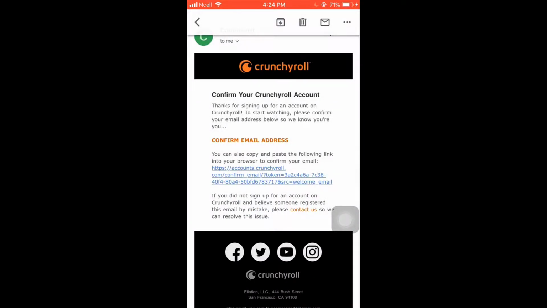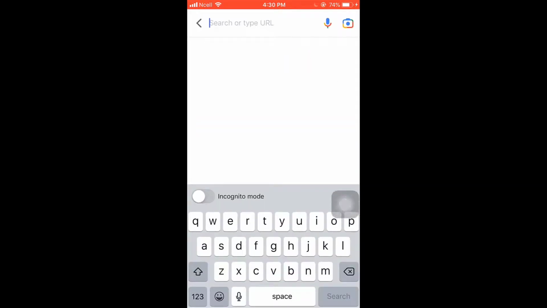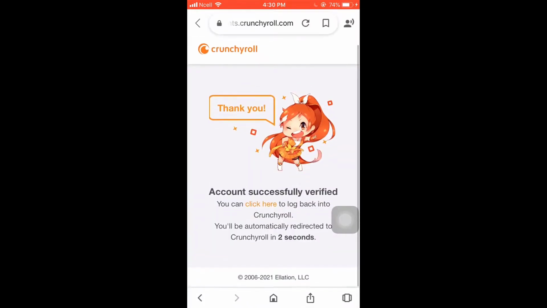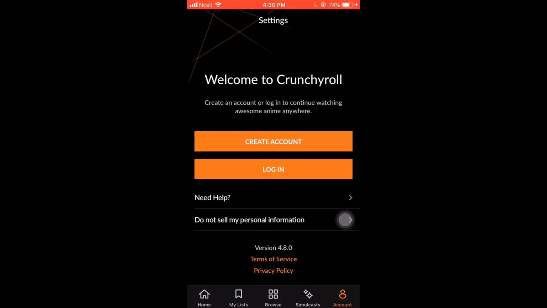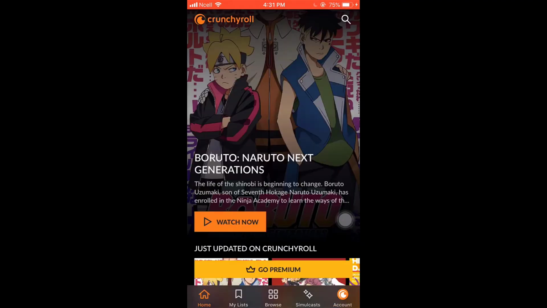Now open up your web browser. After that, on the search bar, tap and hold, and there you'll see the option of paste, tap on it. Now click on search, which is on the bottom right of your keyboard. Now here you can see that your account has been successfully verified. Now go back to your Crunchyroll app and log into your account. This way you can easily create an account on Crunchyroll.